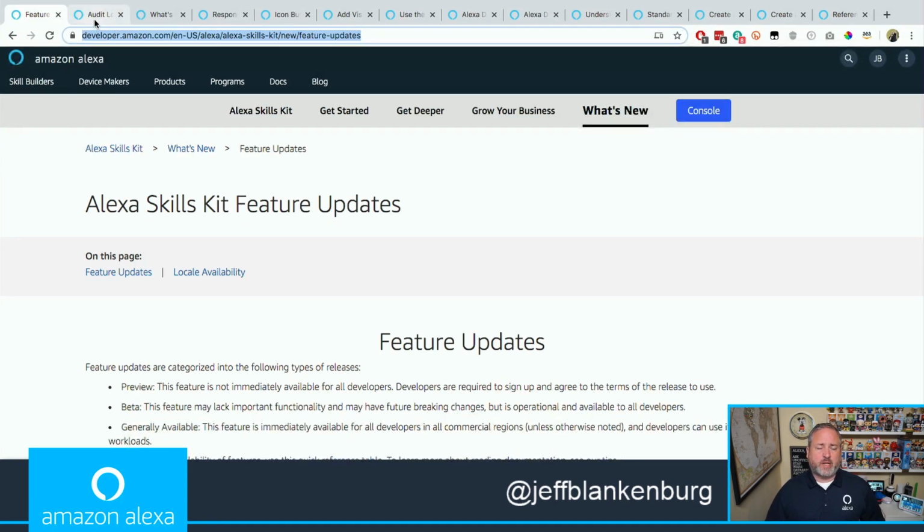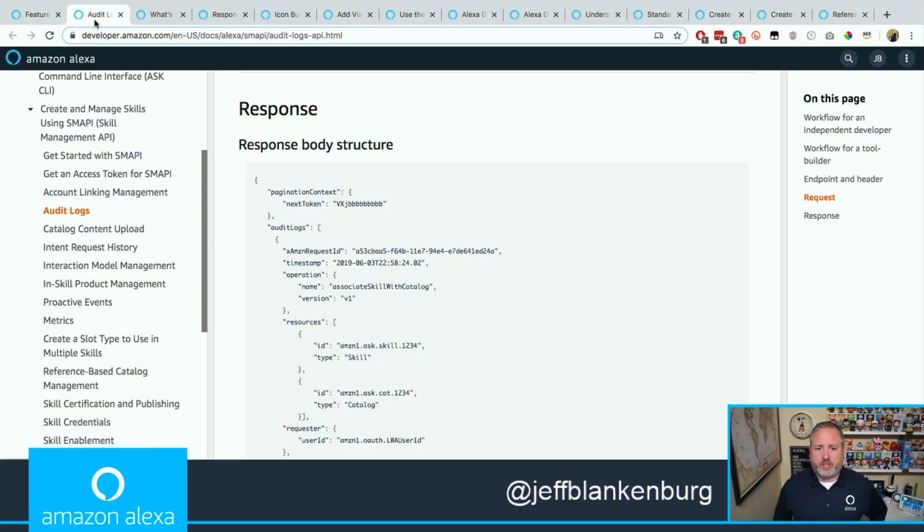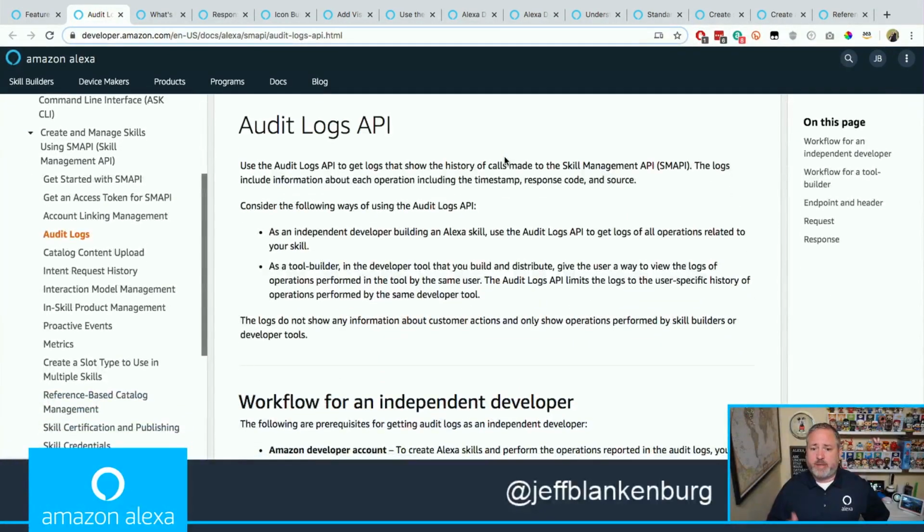The next piece is very, very interesting, and I haven't had a chance to play with this one yet, but I want to make sure that I spend a decent amount of time talking about it because I think conceptually it's an important thing for all of us to know exists, but it's not something that I think you're necessarily going to use day to day, and that's the Audit Logs API. So this is a new API that's available that allows you to basically audit all of the things that you're doing against the Skill Management API, SMAPI.